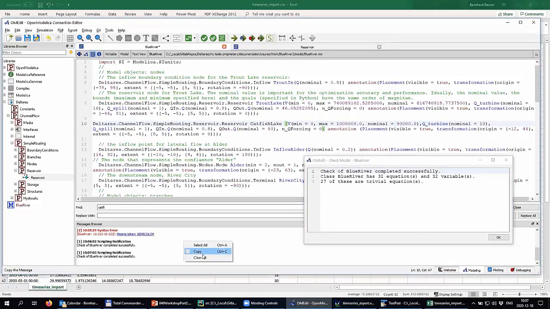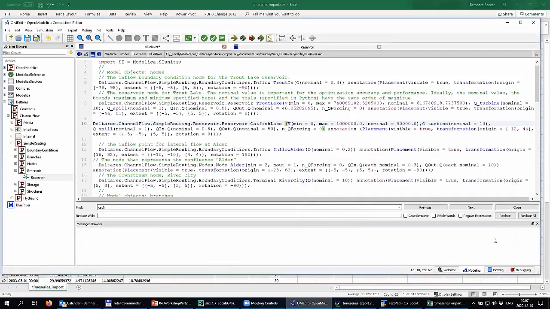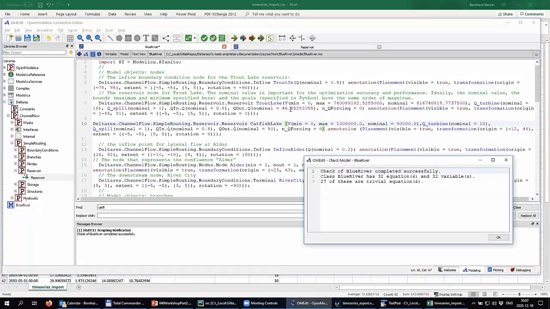So for those who have worked with RibaSim, it's a completely different way to start. I use an existing model and modify it, while with RibaSim you draw on the map some lines and nodes.